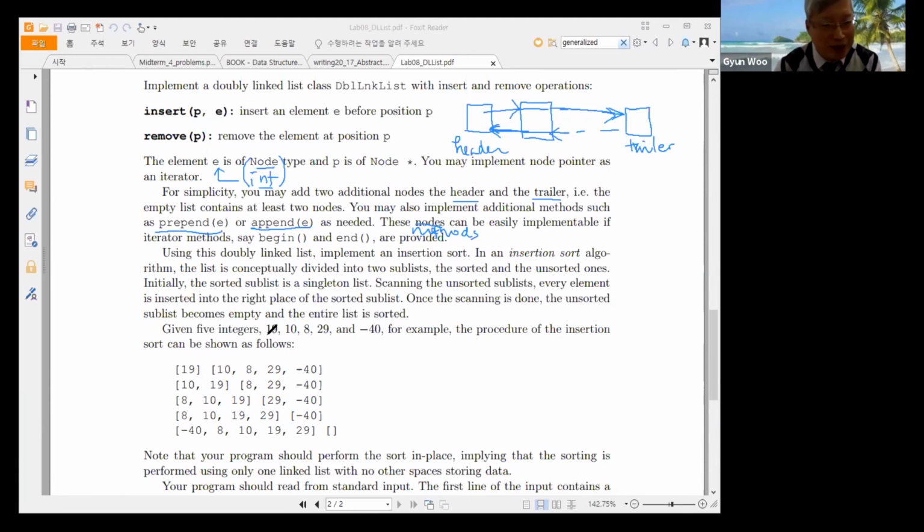Given the 5 integers 19, 10, 8, 29, minus 40, you may think that the singleton list 19 is the sorted one, and this is the unsorted list. Scanning from this first element, what is the right place, left or right of 19? Which one? Left one. Okay, so you are inserting this into the sorted sublist.